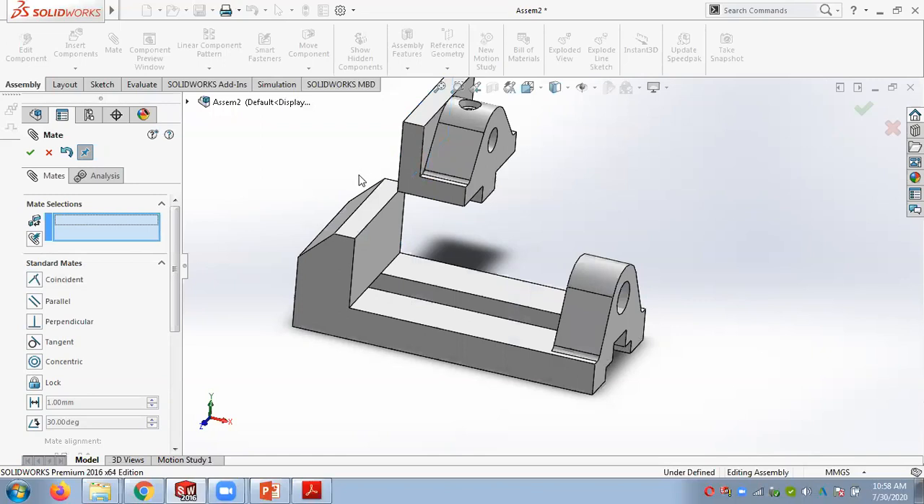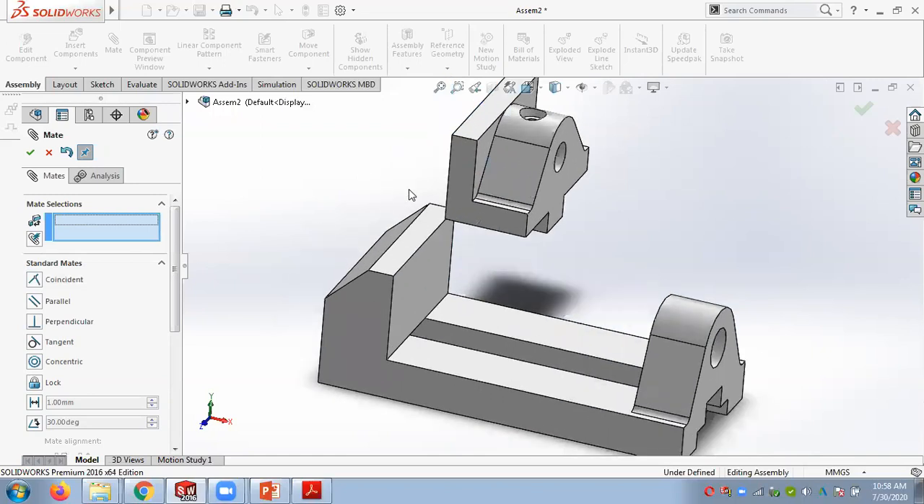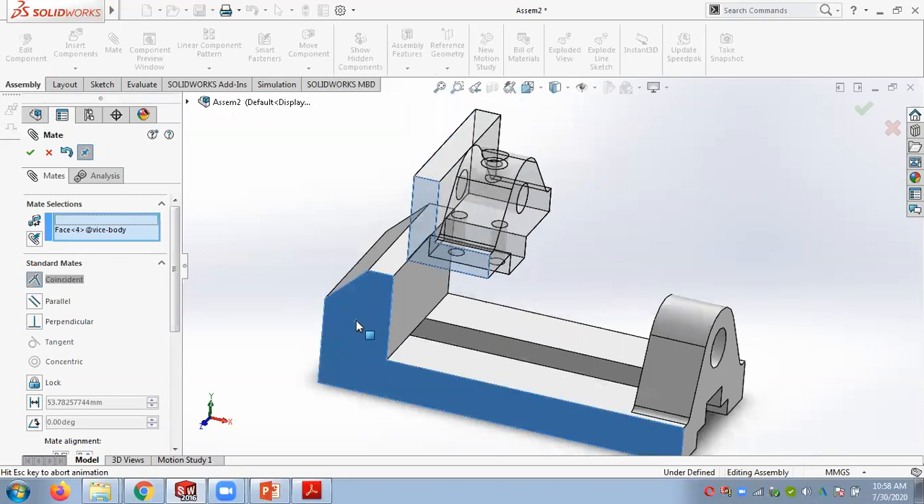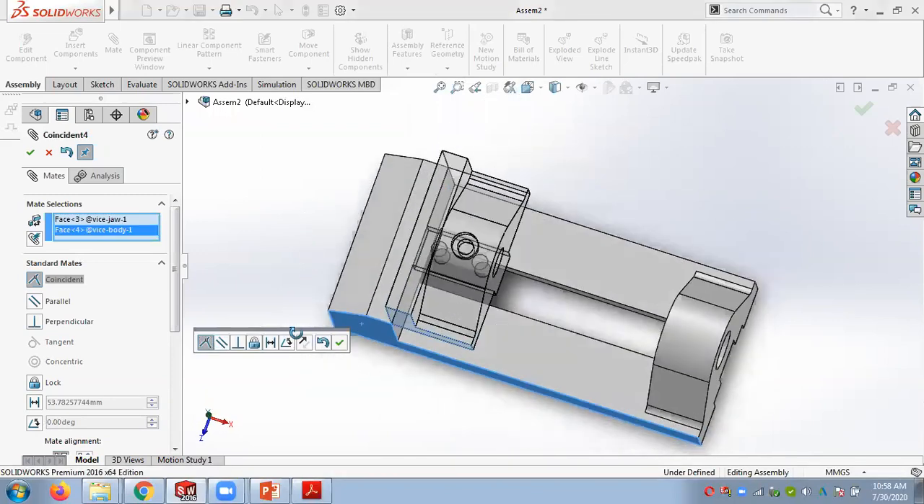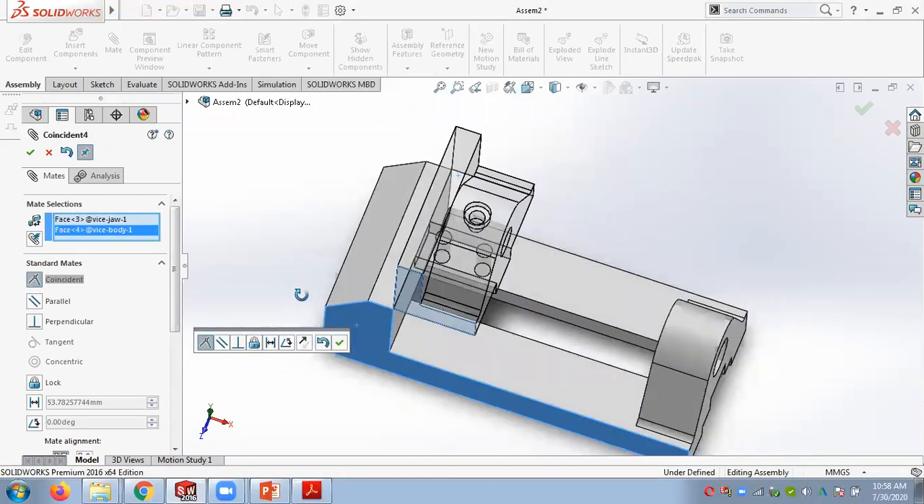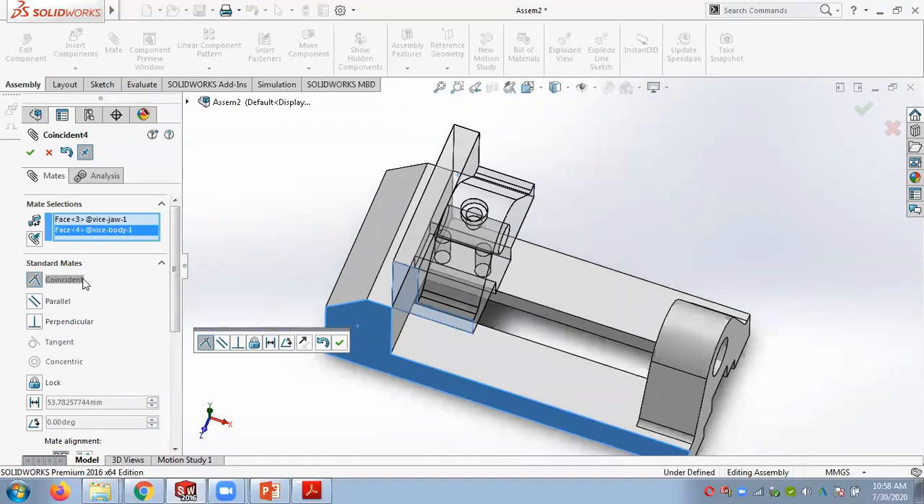So I have to give at least three preferences. We have to restrict our motion in X, Y, Z directions. So at least three we have to give. If you give two, sometimes you can have some motion. If you give three, it's fixed. Now this can be assembled with this face. So you can see it's now coming and aligning with the face, and it's coincident again.